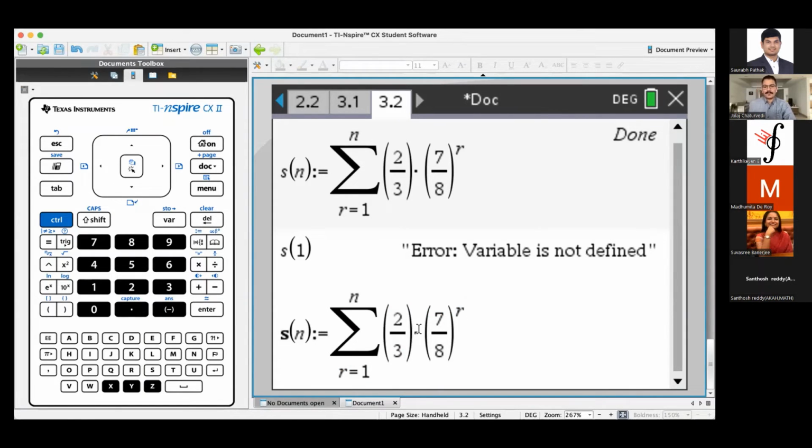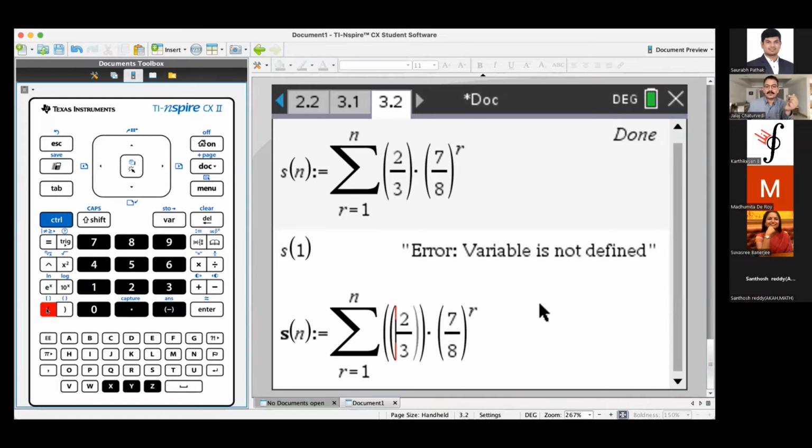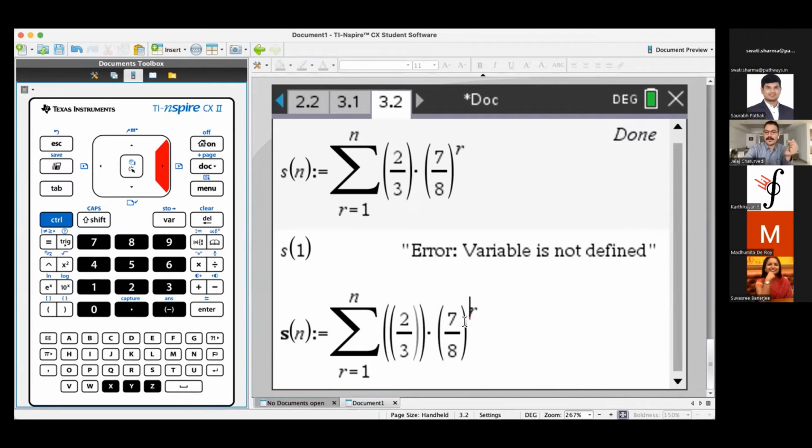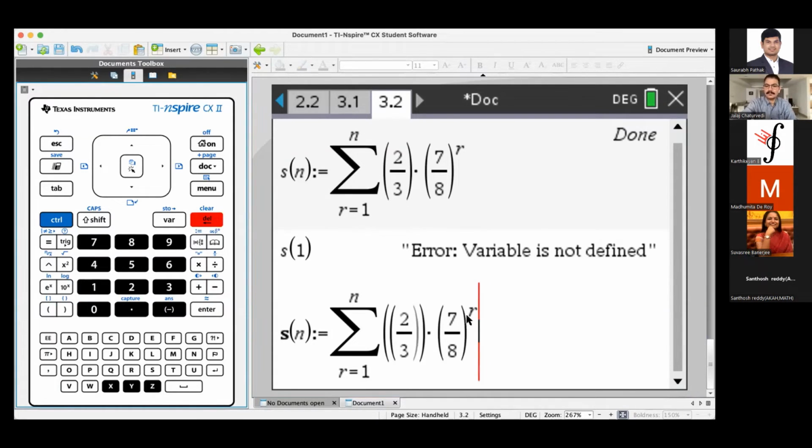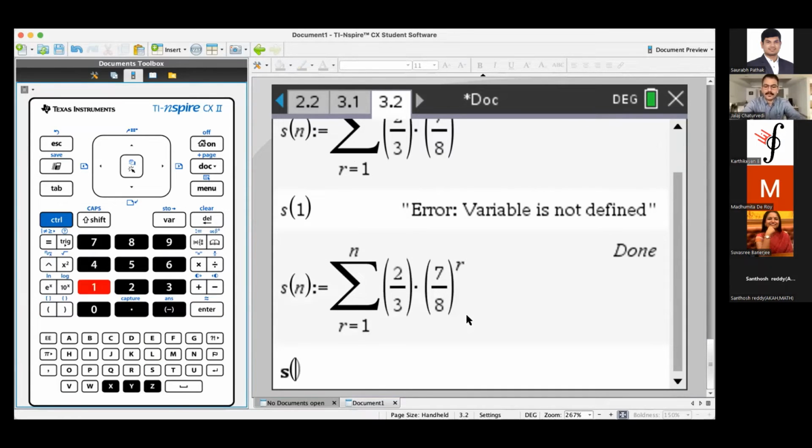Okay, probably what is happening here is that in the summation, only this thing is inside it. So we have to put another bracket here to redefine this. What your calculator is most probably understanding is the summation of 2 upon 3, a separate term, times 7 upon 8 raised to the power of r. So we put a bracket here and we close the bracket here. Now will it give us S1?